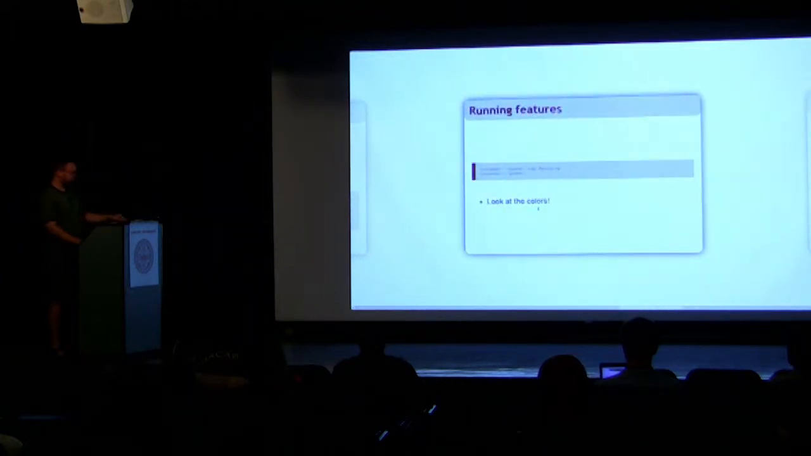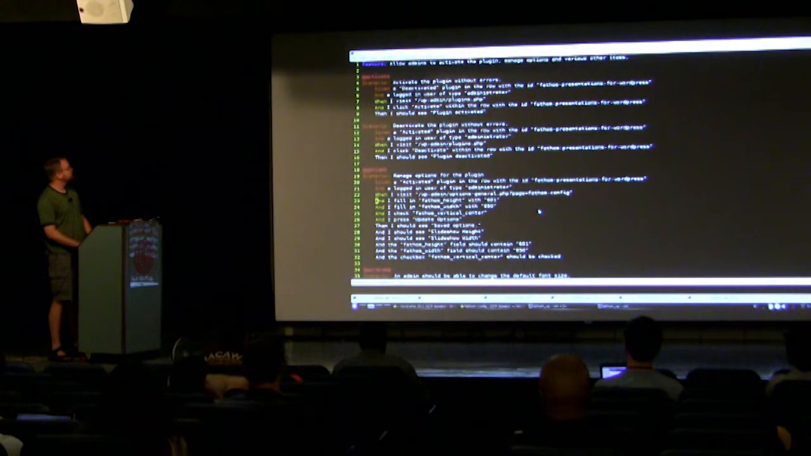Alright. So what I want to do now is run a couple of these scenarios so you can kind of see how it works. So up here, this scenario, the activate scenario, I want to activate the plugin without errors, given blah, blah, blah, a whole bunch of stuff. So given the activated plugin with the ID, that's the plugin we're managing, and a login user, and when I visit this, and I click activate, then I should see that it got activated, right?